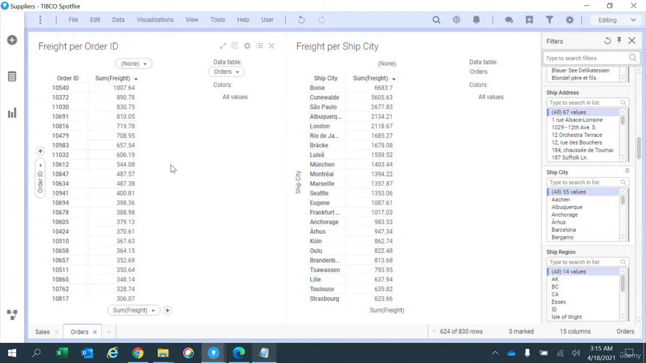Let's say I have these two cross tables, both for orders, one by order ID and one by ship city. Now in the ship city, you see London has got 2118 dollars of freight, right? So I just want to show this table, which only shows the data for London. I can do it in two ways.